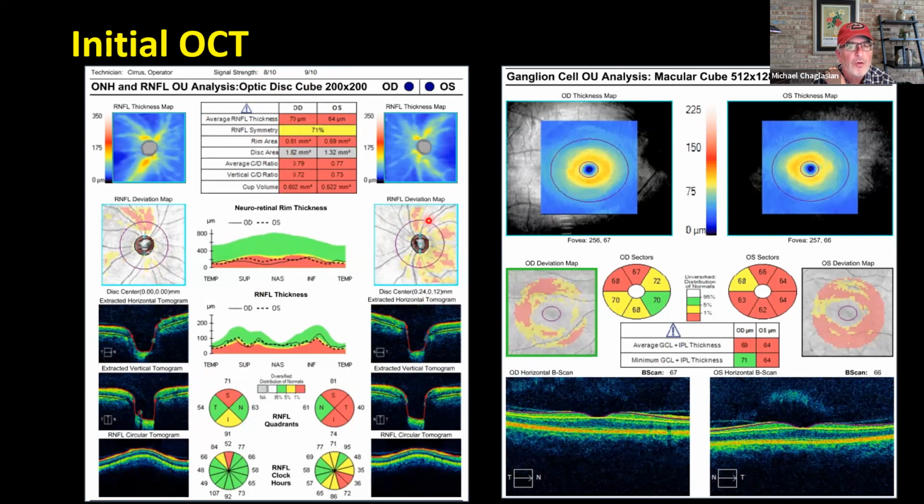Look at the pattern of retinal nerve fiber layer loss on this deviation map. It's scattered all over the place. That's not always typical of what we see in glaucoma. We see something more like this with a wedge defect in the blue area and down below. And then we've got sort of our cookie cutter patterns on the ganglion cell loss next door.